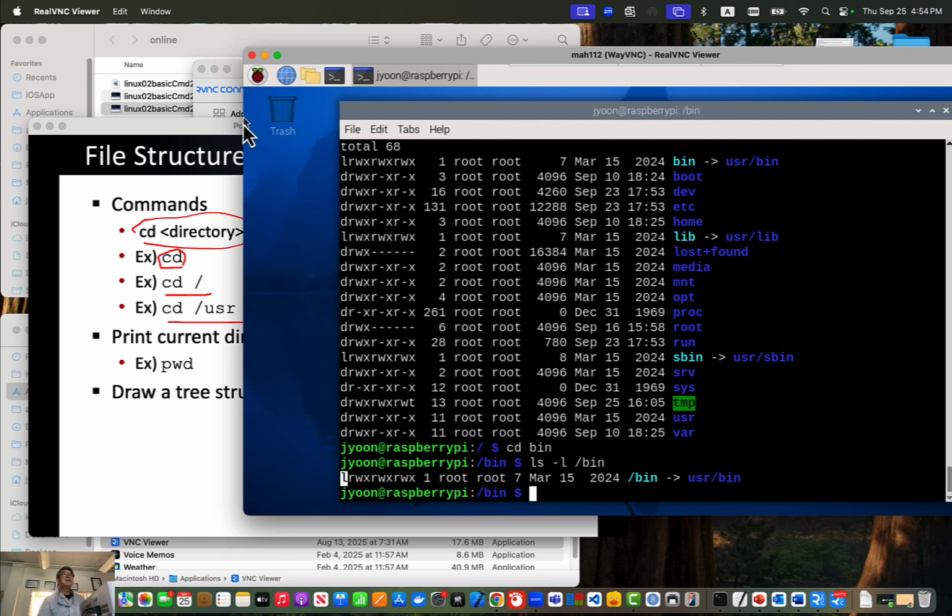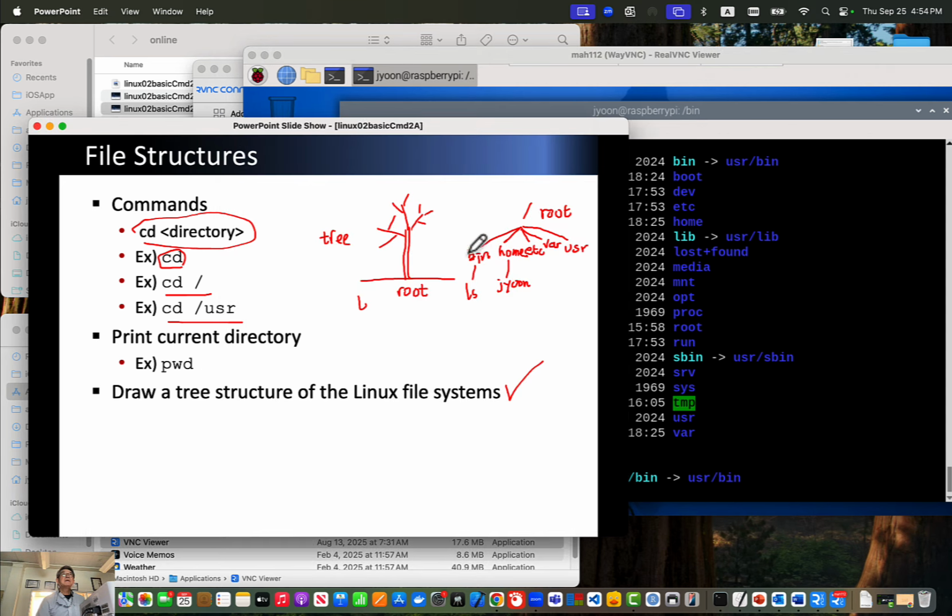What does that mean here? Say bin is actually under the usr directory. This is only a symbol. The actual location of bin is nothing but here, usr/bin. Therefore, right now I am here in the bin directory, and when I say my father, it goes to usr rather than the top because of that symbolic link.